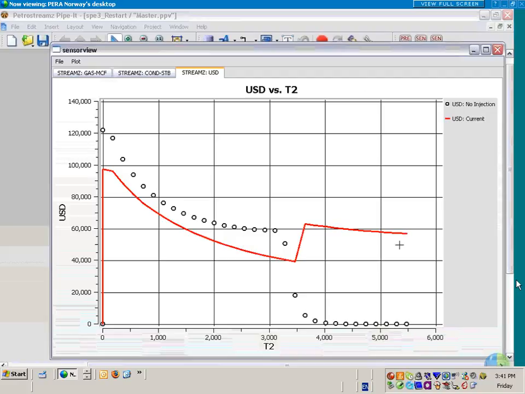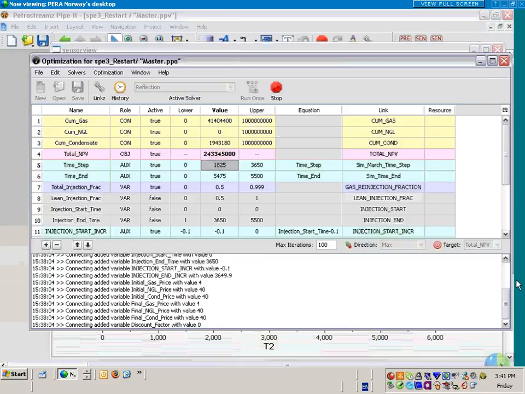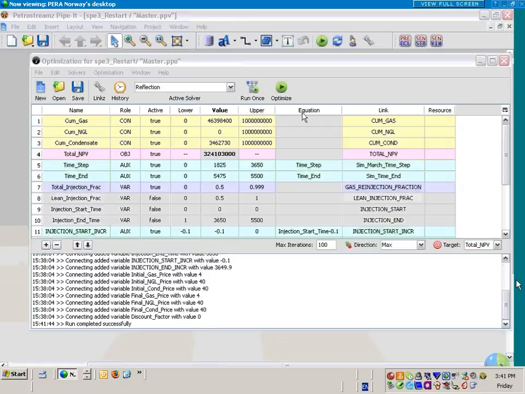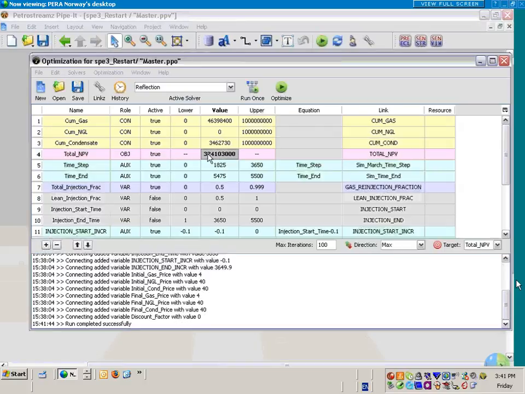If you want to look at the net present value, it's now 324 million. So in this case you gain $70 million by injecting half the gas for 10 years. Then you can, of course, do optimizations on this.